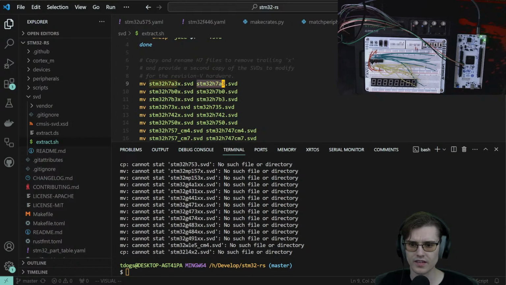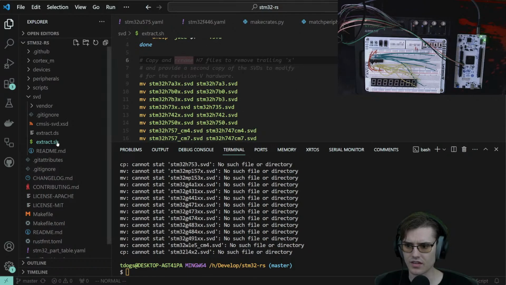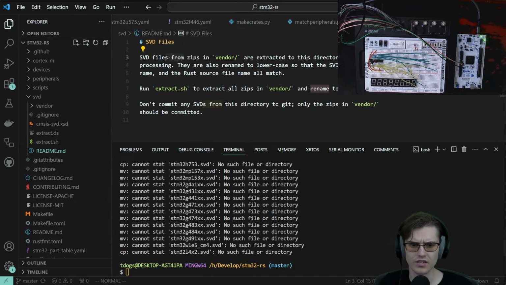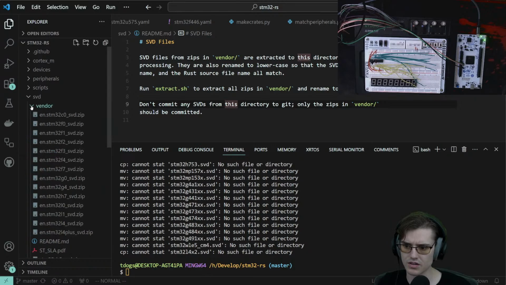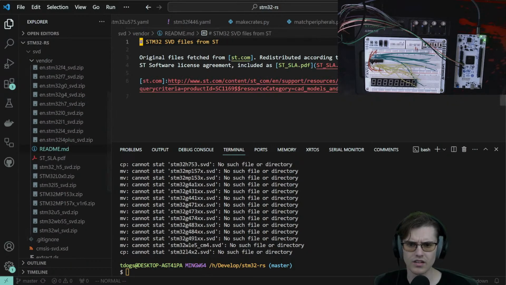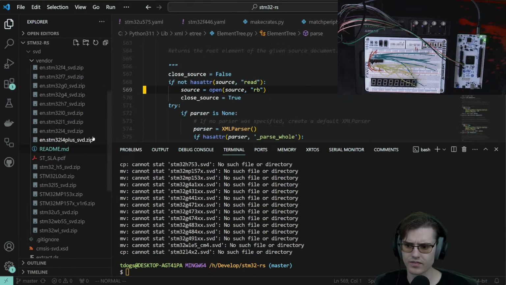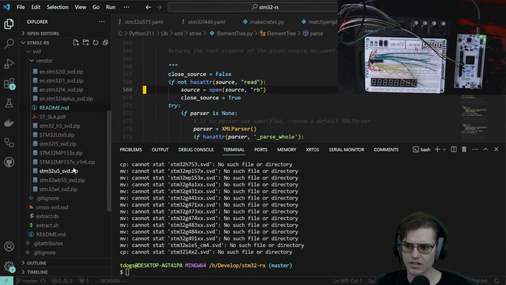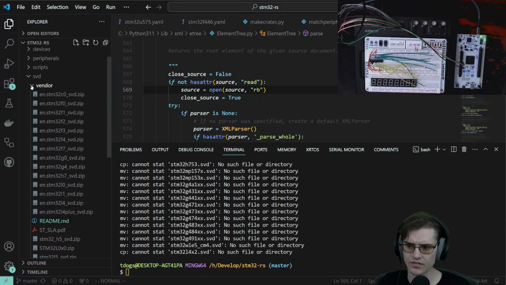Move this to there. Copy and rename H7 files to remove trailing X, and provide a second copy of the SVDs in /vendor and rename to lowercase. Don't commit any SVDs from this directory; only the zips and vendor should be committed. Do I need to extract it? No. Okay.